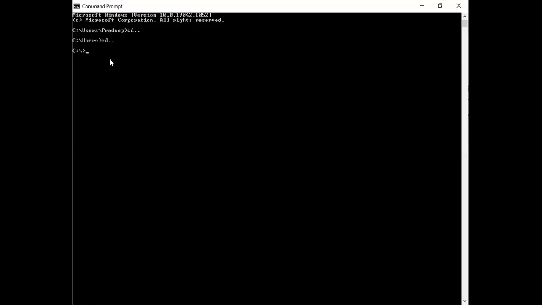If I want to change the directory, like if I want to go to the users directory, I say cd space users. Then you move to the users directory. And if I want to move to the Pradeep directory, cd, change directory to Pradeep, it will move to the Pradeep directory. In this way, you can go to a particular directory.